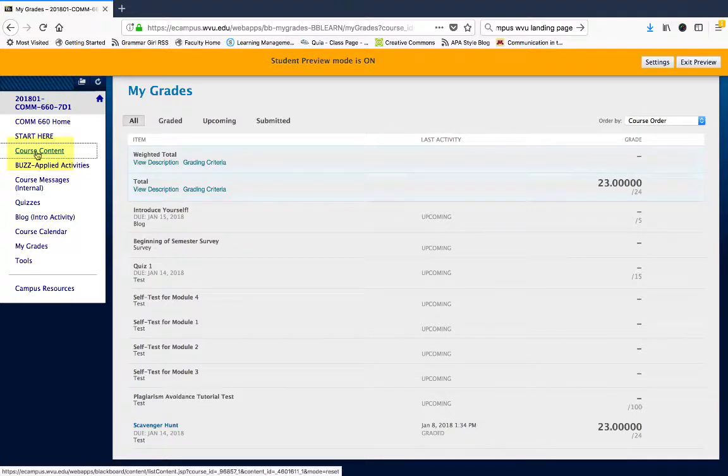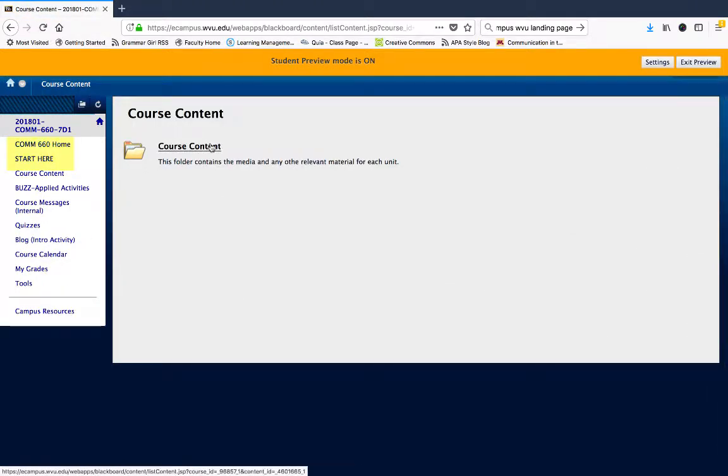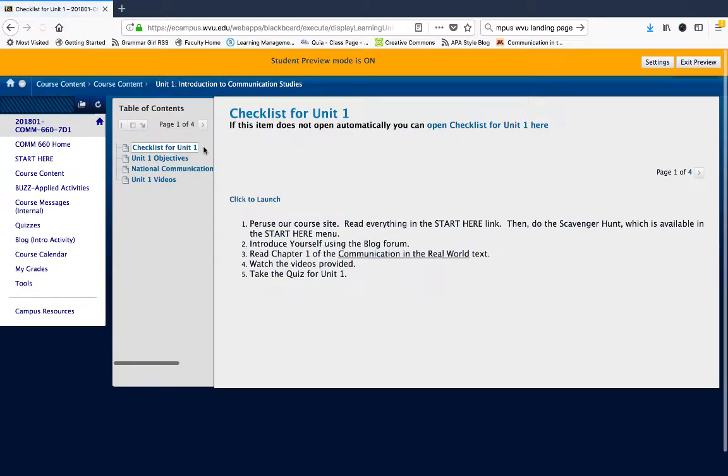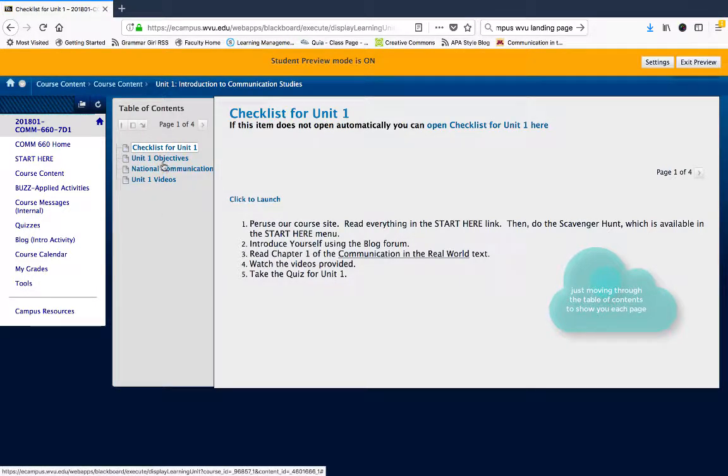All right, let's go to course content. We'll get in here, course content, Unit 1, Introduction to Communication Studies. So you'll click here. All right, this is your to-do list or checklist. You need to get familiar with the site. You need to introduce yourself using the blog. You need to read chapter 1 of the free text, which is called Communication in the Real World, and watch the couple of videos that are provided and take the quiz.